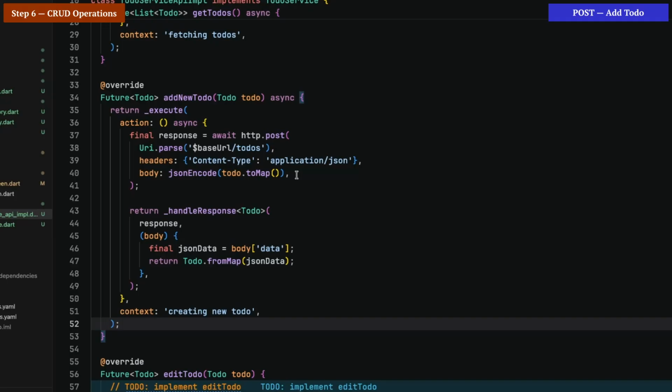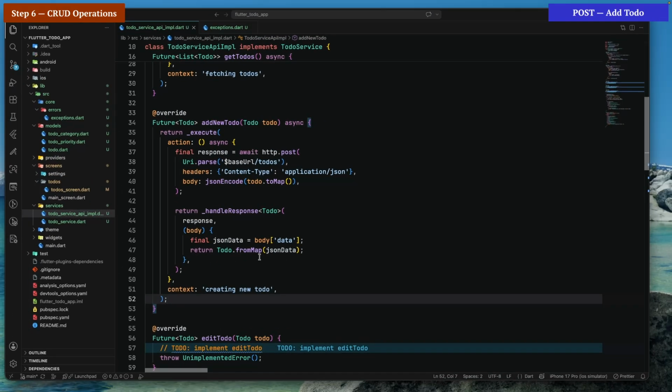Our API expects JSON, but our Flutter application is currently working with a todo object. So first we call todo.toMap to convert the todo object into a map. Then we use jsonEncode to convert the map into a JSON string. This JSON string is what gets sent to our ASP.NET Core API. Once the server processes the request, it returns the newly created todo. Just like we did in getTodos, we will pass the response to handleResponse. If the request is successful, the callback extracts the data property from the response and converts it into a todo object using todo.fromMap. Finally, the newly created todo is returned back to the caller.